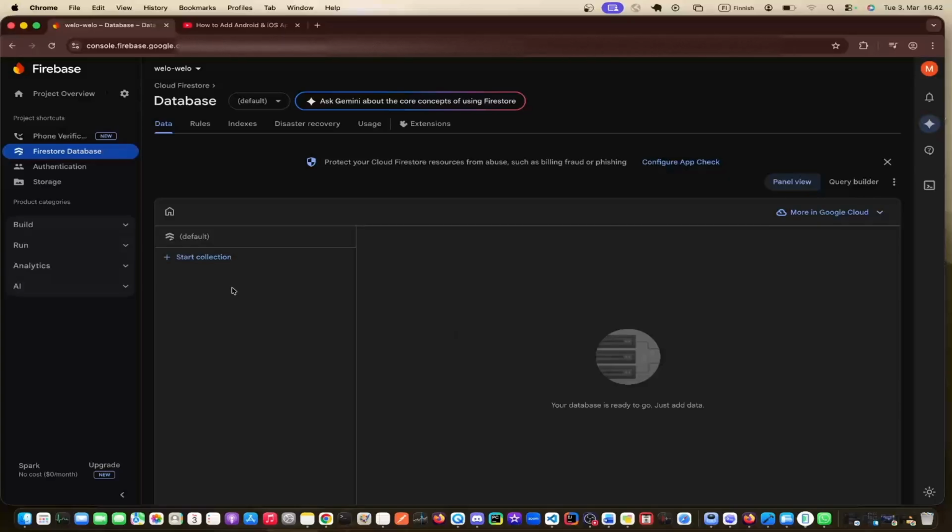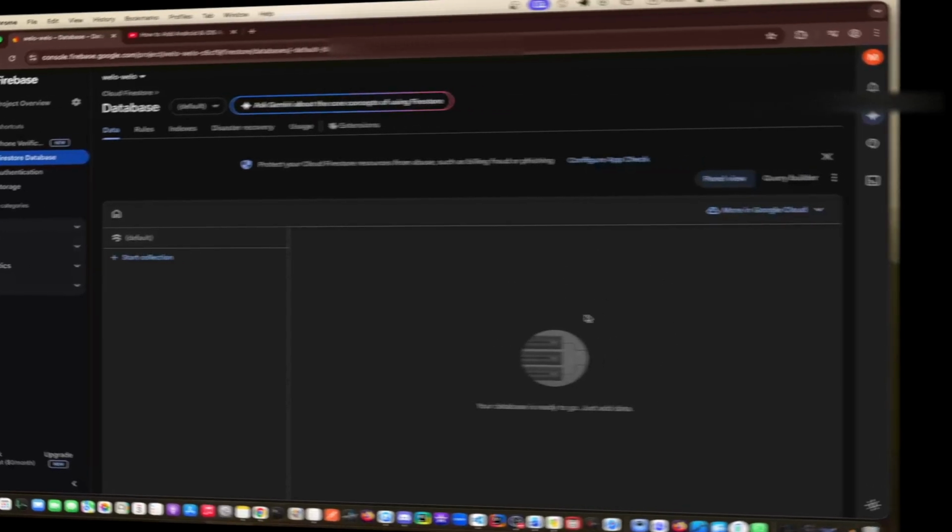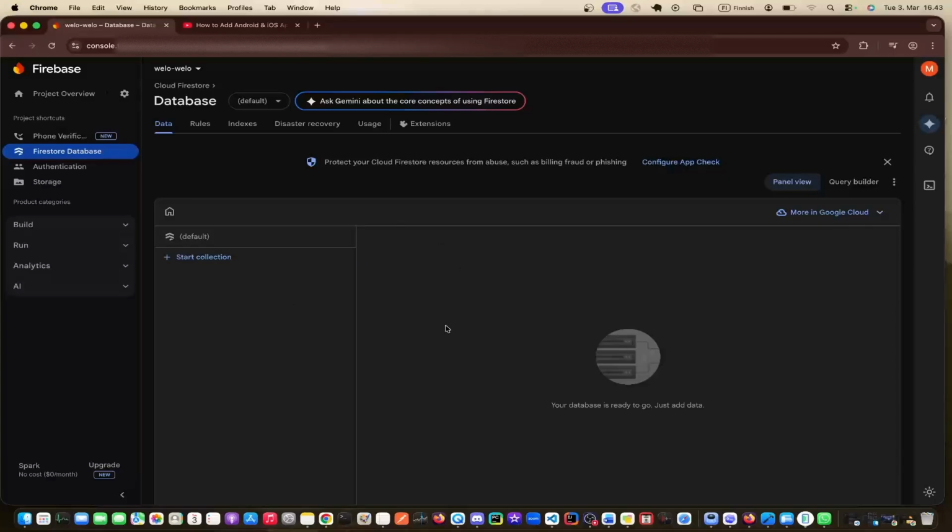Here we go. As you can see, we have now our own start collection. Your database is ready to go. Just add data. So if your front end is connected to your Firebase, you can start adding data and it will be displayed here. If you want to delete the database, for example, you have to come to those dots and select them, delete database.